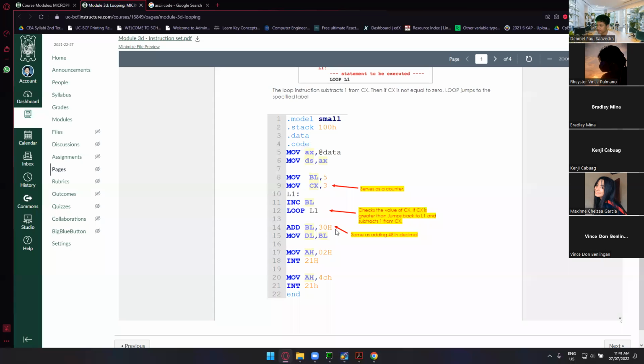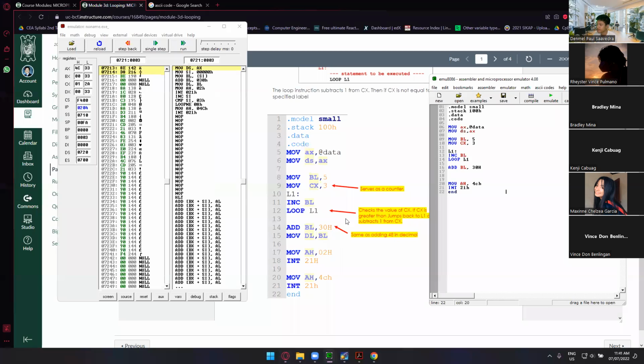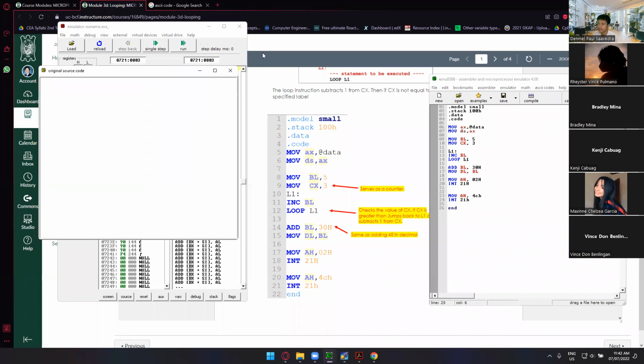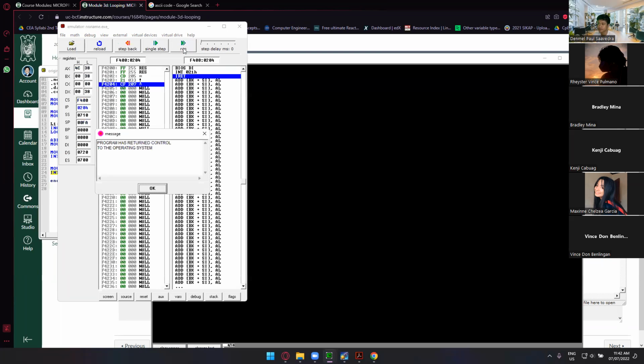Let's go back right here. We're lacking some of the codes: move BL, and then we're going to display that using this interrupt. Move AH, 02H, interrupt 21H. And then we're going to close that using this interrupt: move AH, 4CH, and then interrupt 21H, and then end. So let's try this one out.